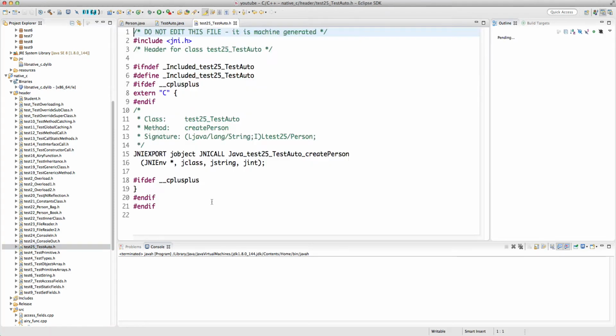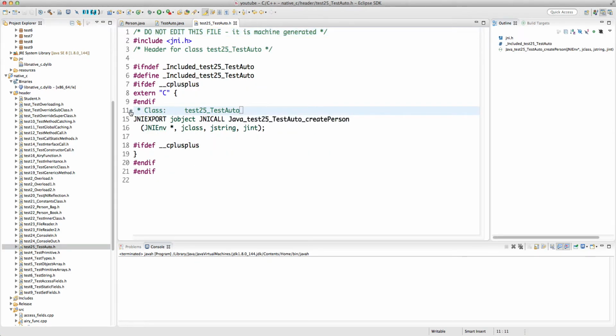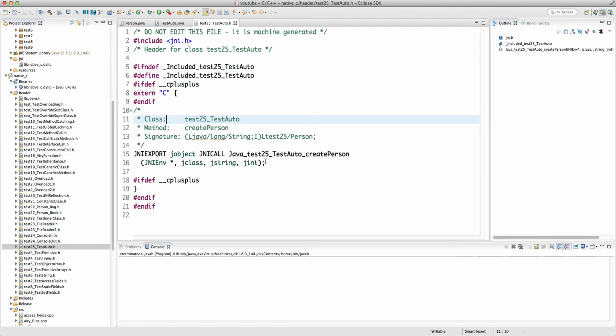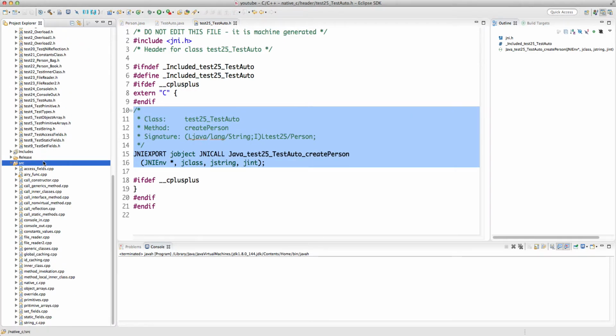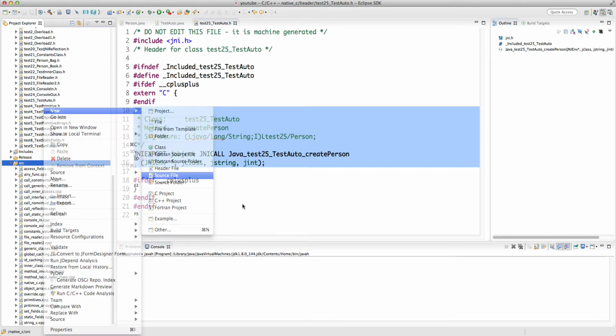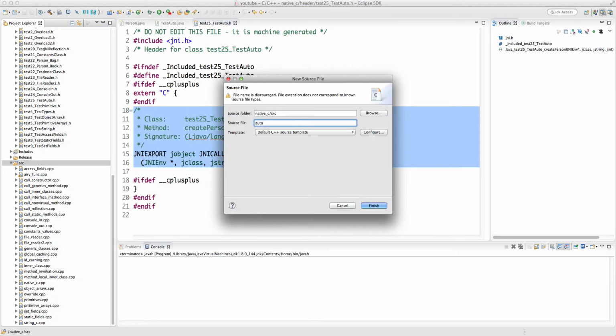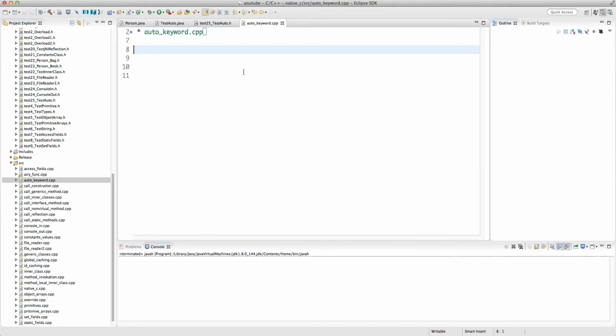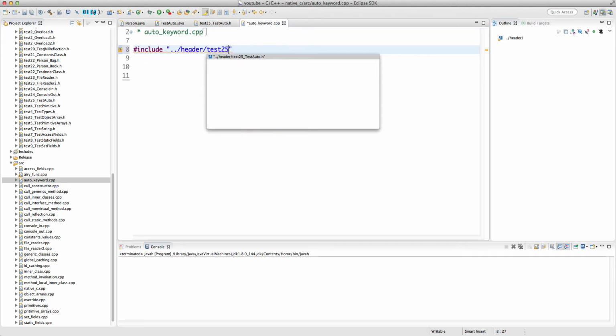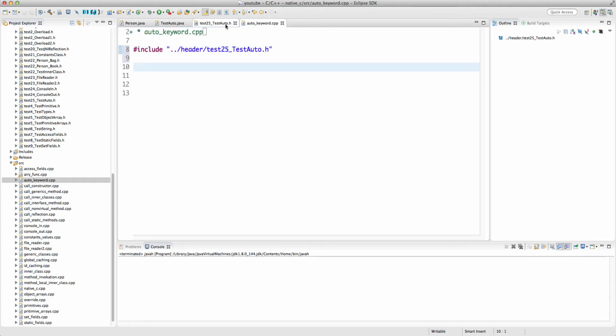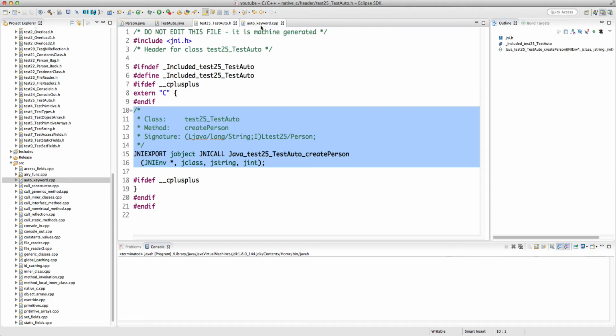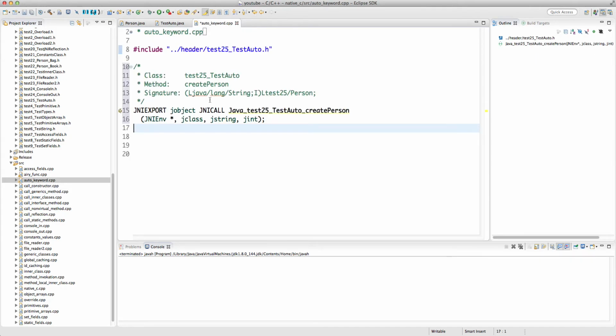So test25 TestAuto, it just has one native method, so we get one function prototype. And then we go to our src and create a new source file, and let's call it auto_keyword.cpp. And the very first thing that we do, as always, is include the header file that we just created, basically test25, and then we copy and paste the prototype of the function. So let's close the header file.